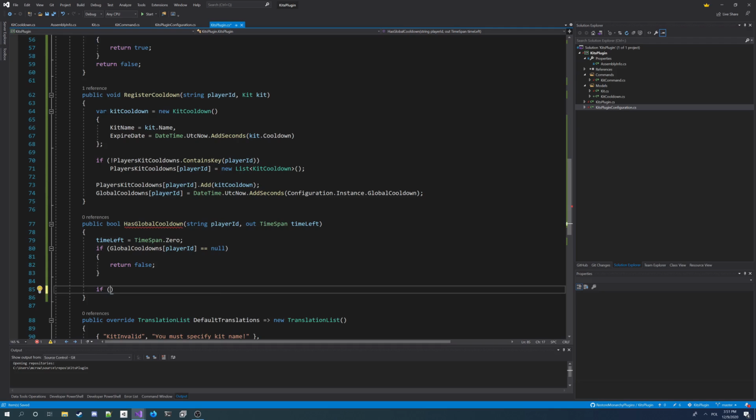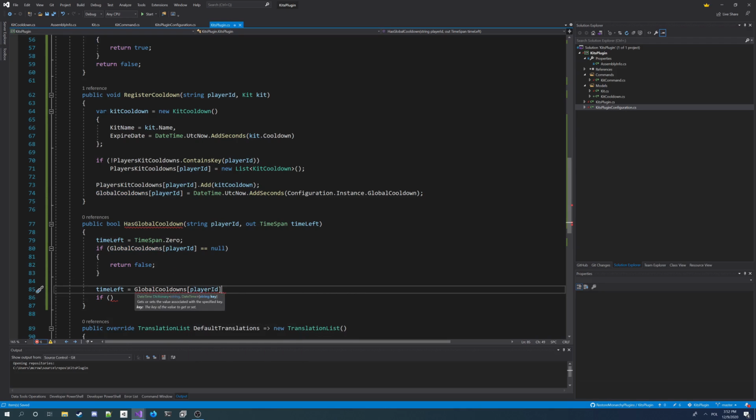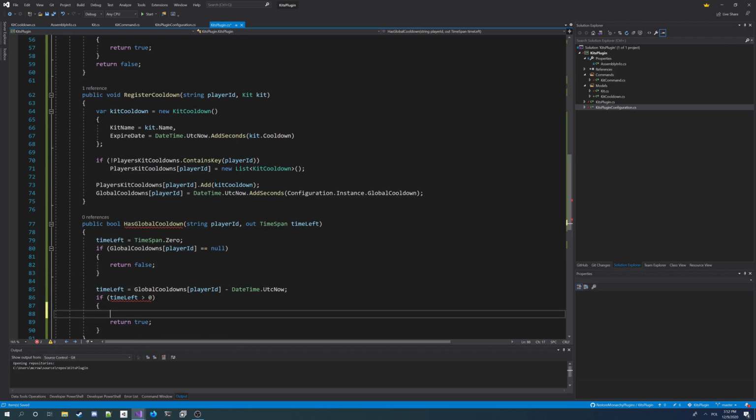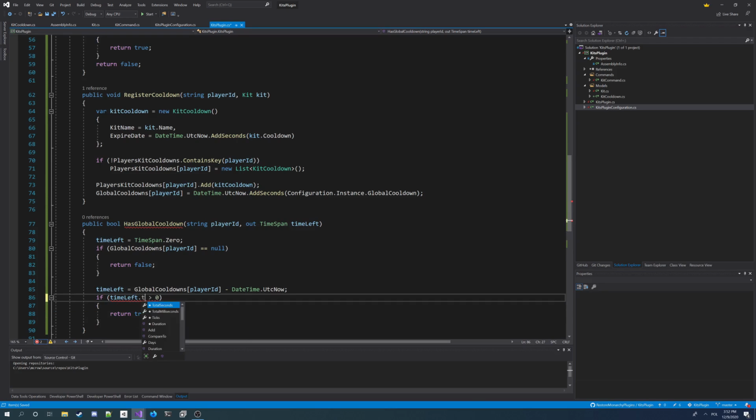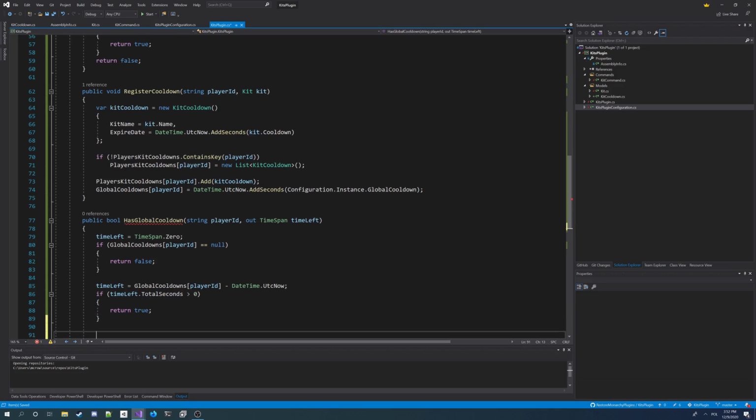And also if the global cooldown is not null, then I check if it's expired. So actually timeLeft is gonna be equal to the global cooldown's expiry date minus DateTime.UtcNow, the current UTC date. Okay, it's gonna be the time left, right? Yeah. And then we make sure it's greater than 0. Then we want to return true, and yeah, it has to be total seconds that is greater than 0. And if it's not greater than 0, we're gonna return false.